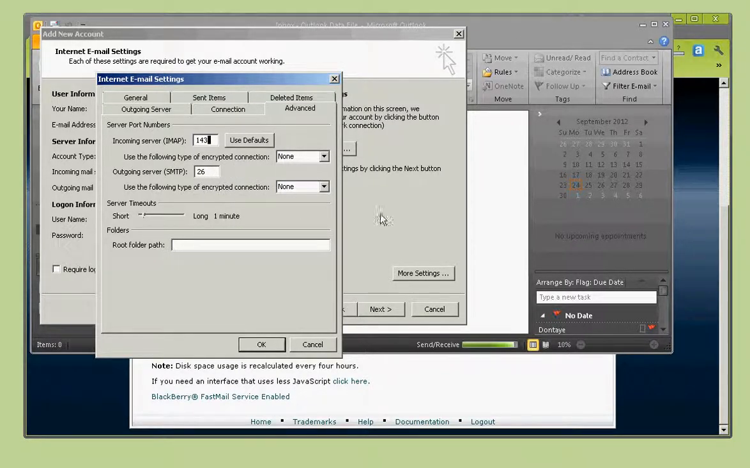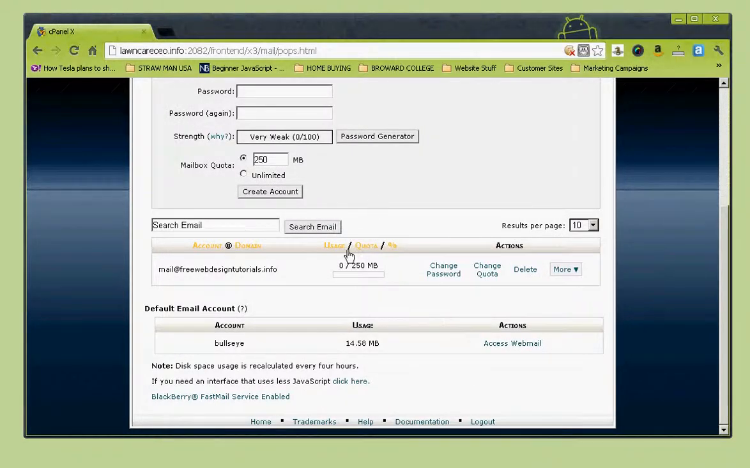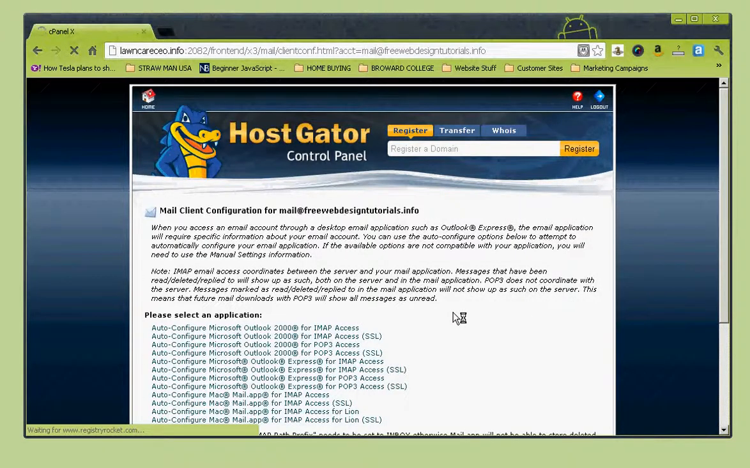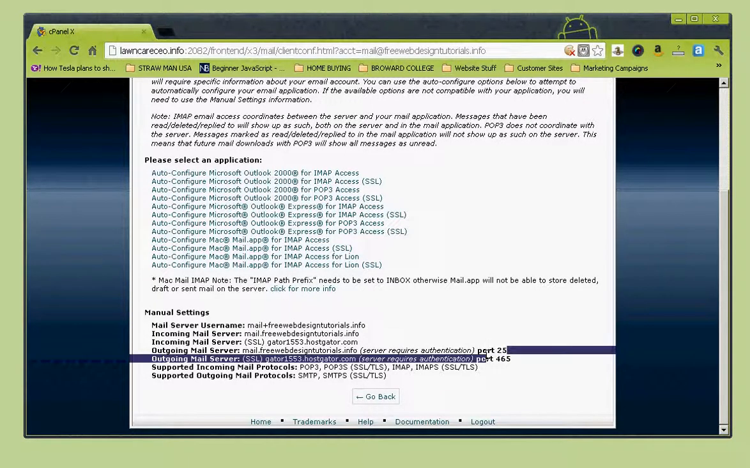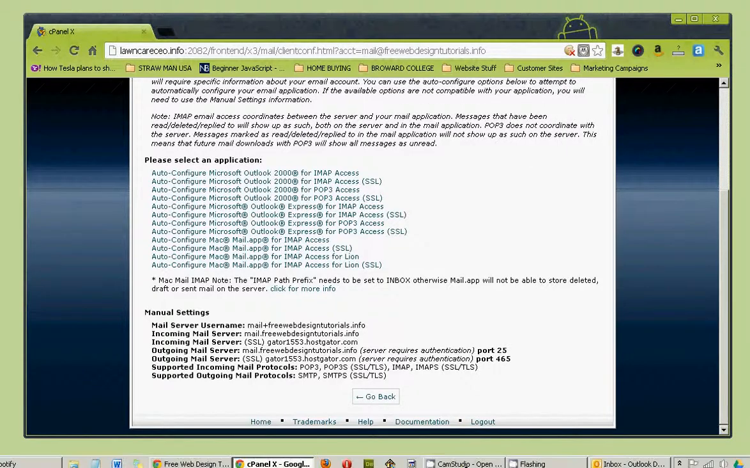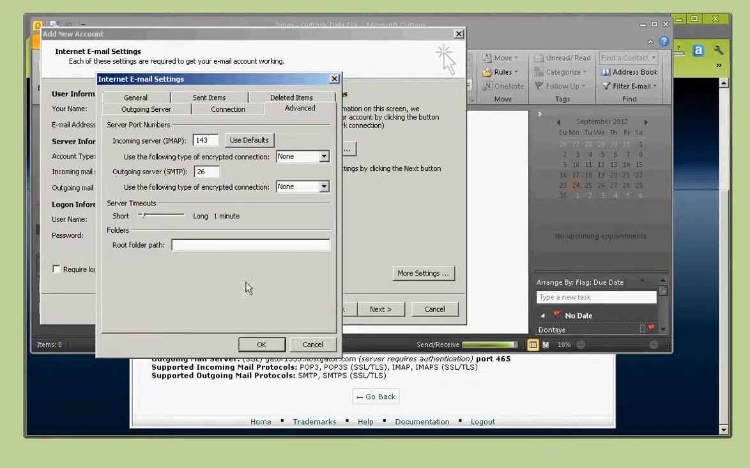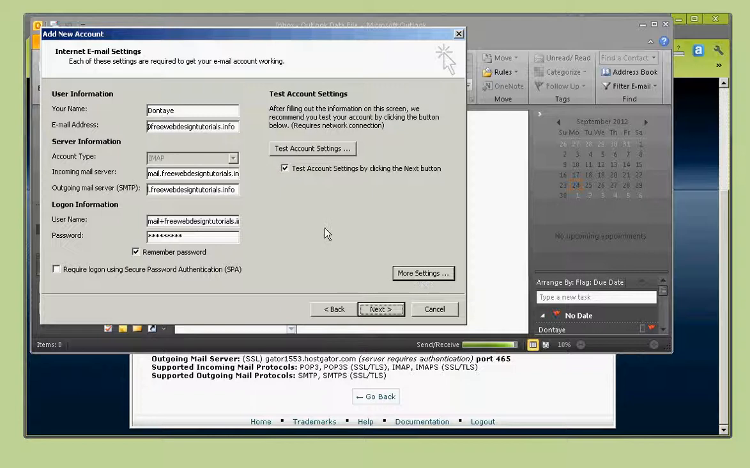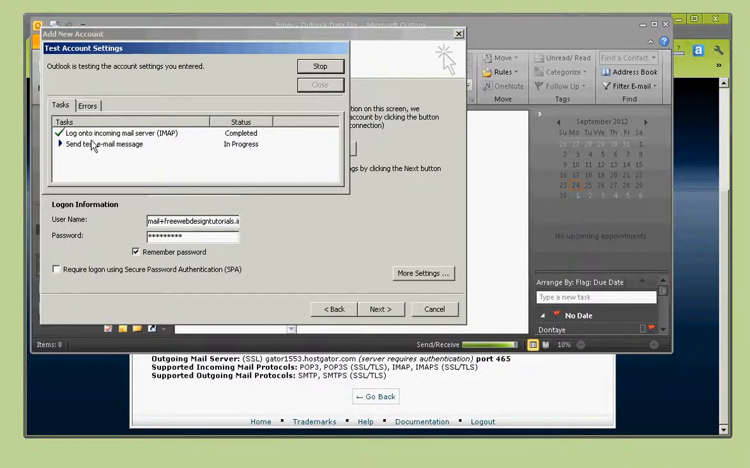Whatever information, if it doesn't work by default, your outgoing server is 25. If that one does not work, check here. Maybe you missed this part. It says right there, port 25. If you're on a secure connection, port 465. These are defaults on most servers. But in this case, they told me to use port 26 to configure this one. So now we click Next, and we're sending that test email message, and it came back complete.